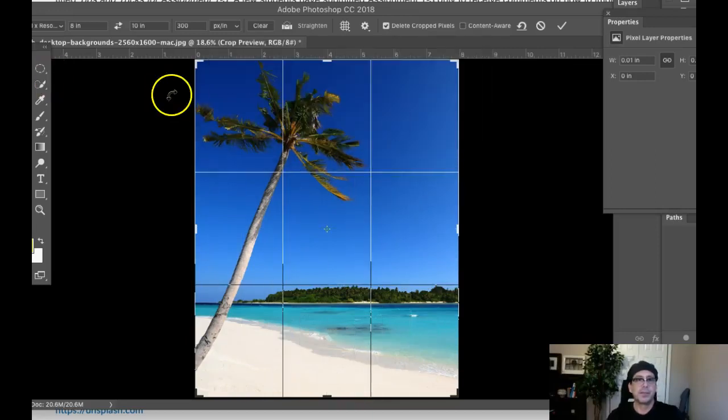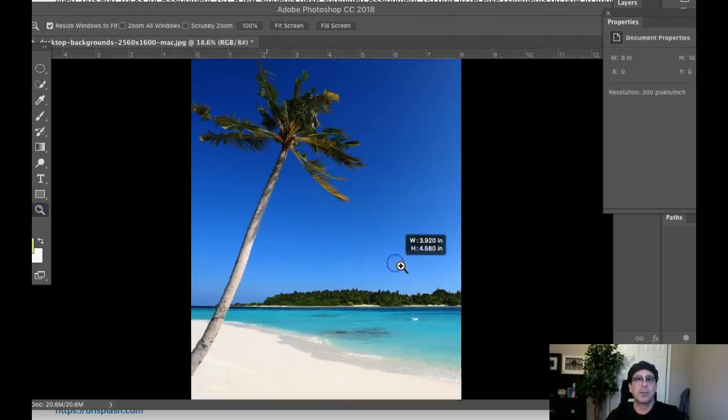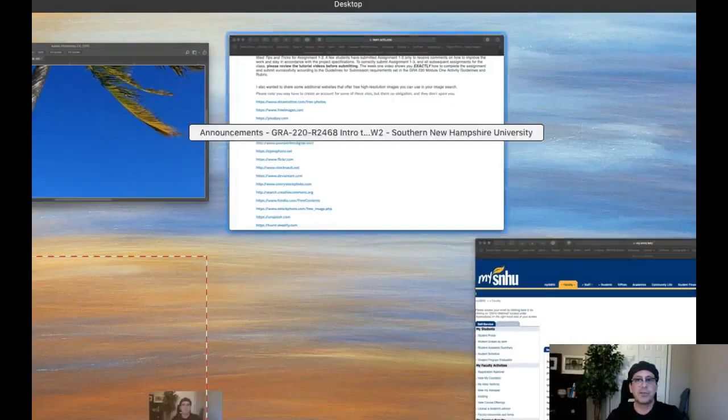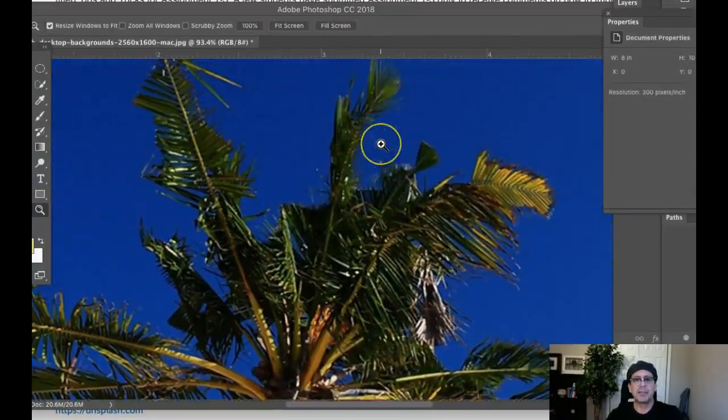Let me just show you something here. Let's just crop that guy. The main thing is this, guys. The main thing is zoom in and make sure that you don't have pixelization, as we saw in that other image. Okay, and that should do it, guys.